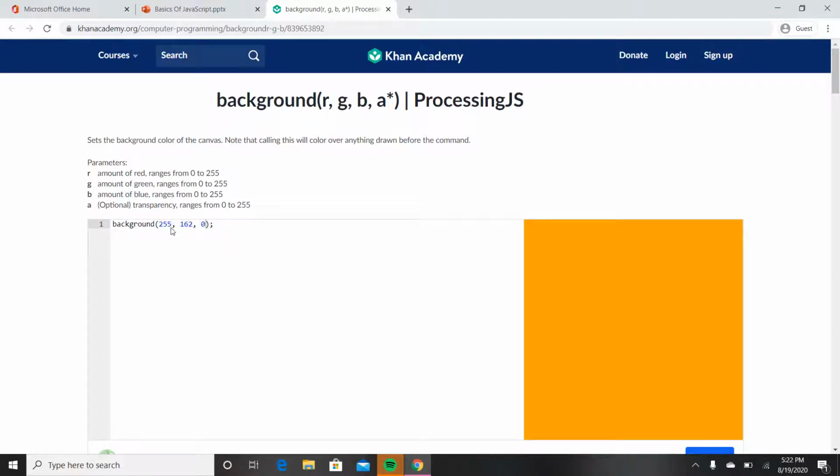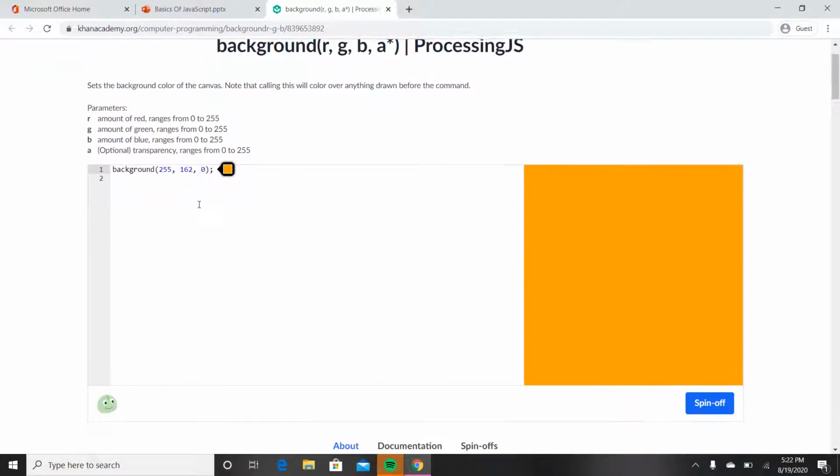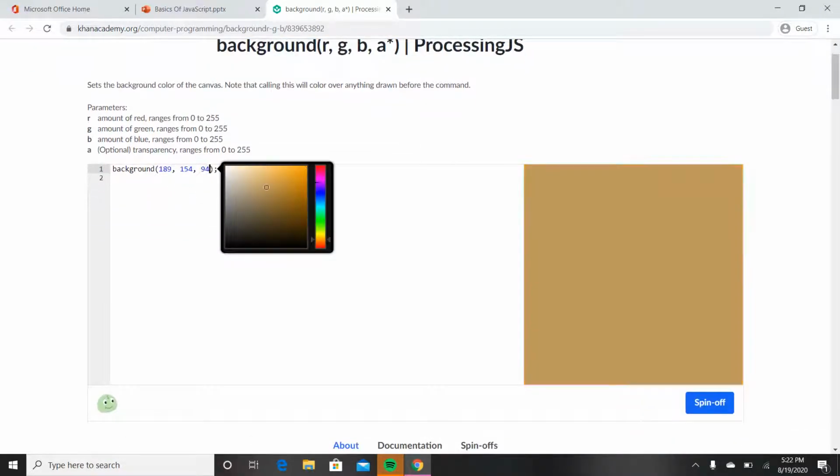But before I get into that, we have parameters. The first parameter is R, the second is G, and third is B. There's an A1, which I don't know what that is. It's transparency, and it's optional. But R is amount of red, G is amount of green, and B is amount of blue. As you could see there, I drew an orange color here.